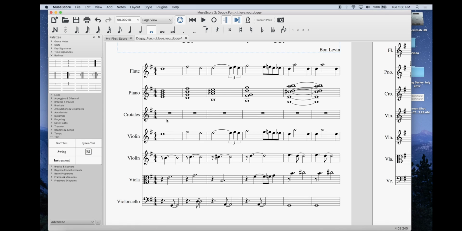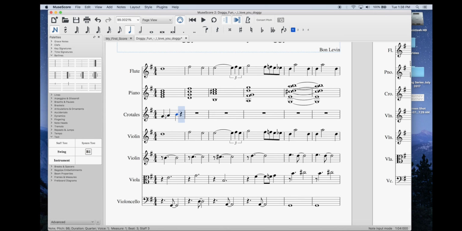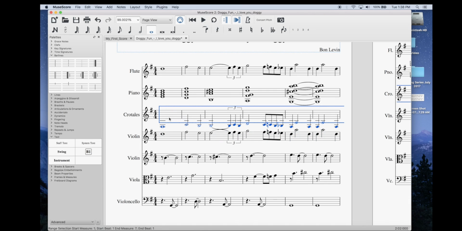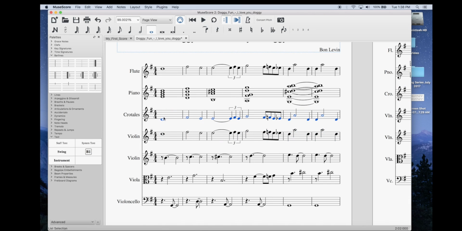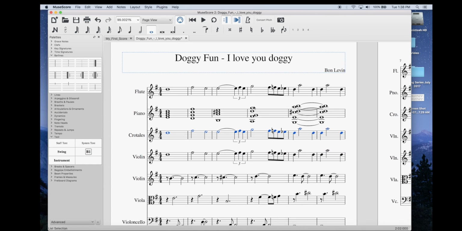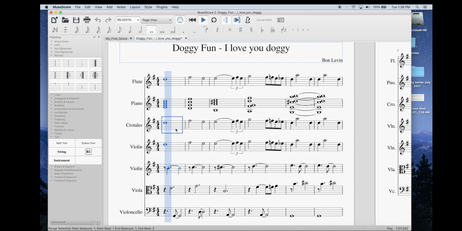Alright, so crotales sound like this. Nice little bell texture. If we were just to double all the violin melodies with these, it would definitely be entering magic territory. So Doggy Fun, I Love You Doggy would be getting extra magical.